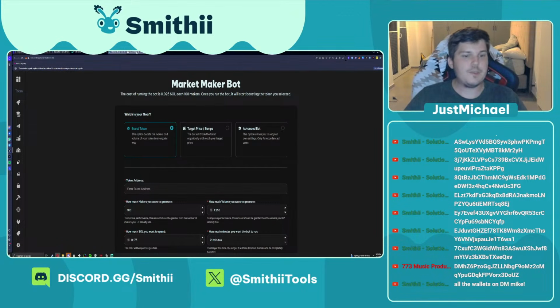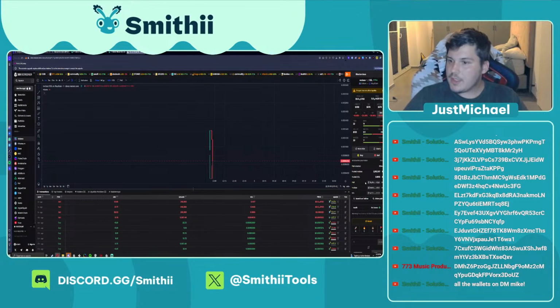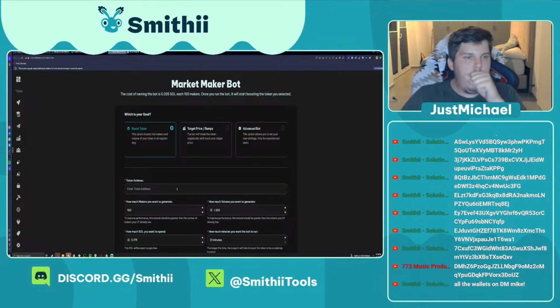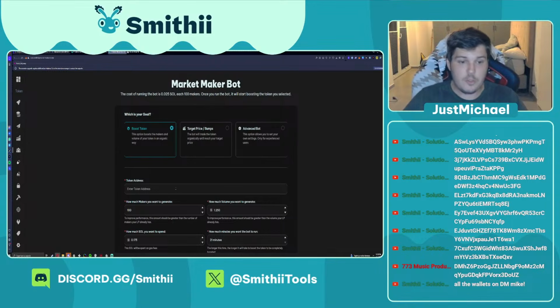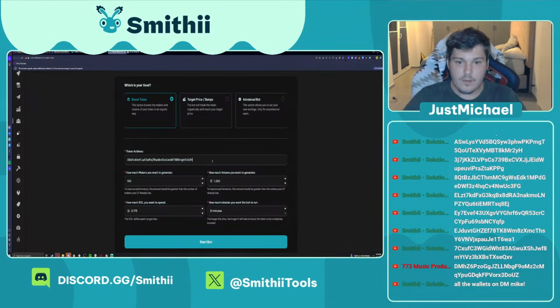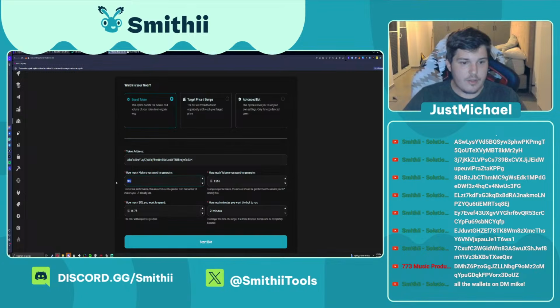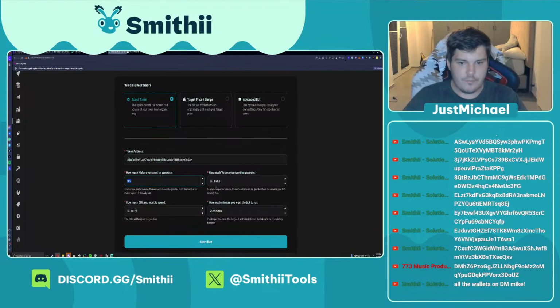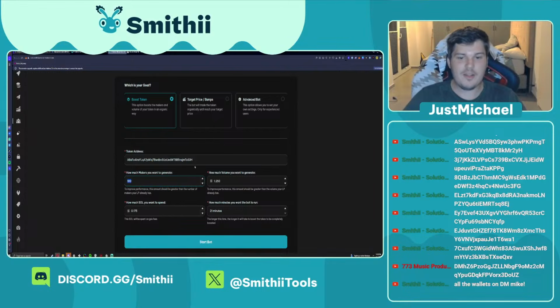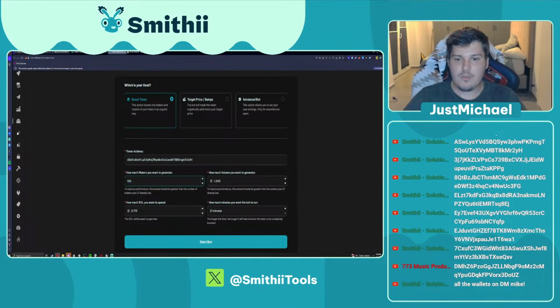Okay, so now we're going to go to our main token. We're going to take the M class token. Sorry, my voice is starting to run out. We're going to put in here the token, which is out there. Let's keep it to 100 market makers. How much volume do you want to generate?